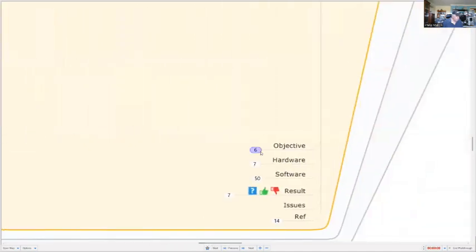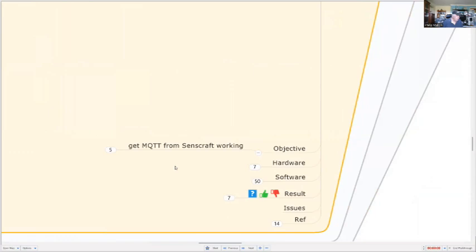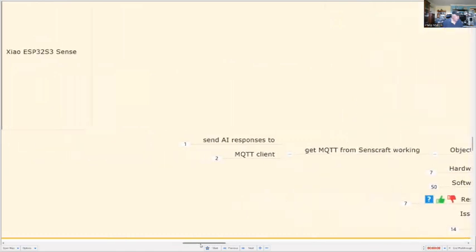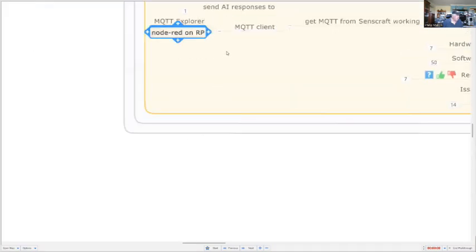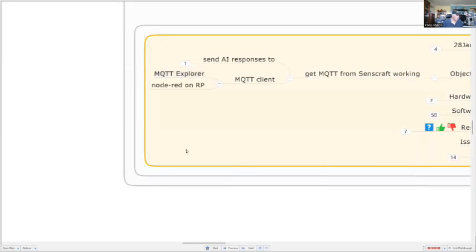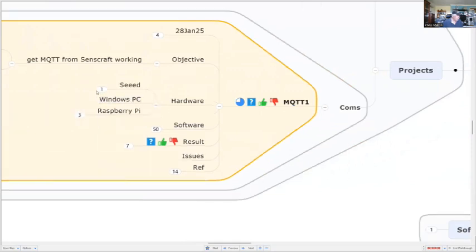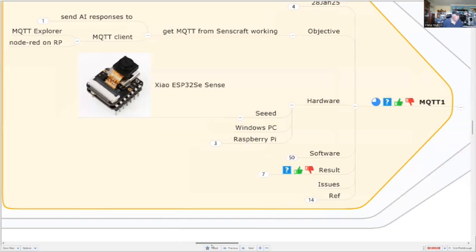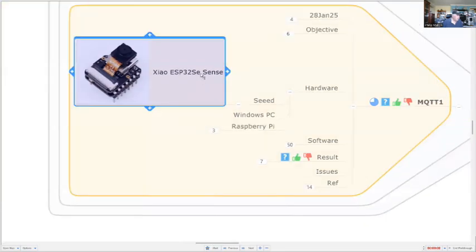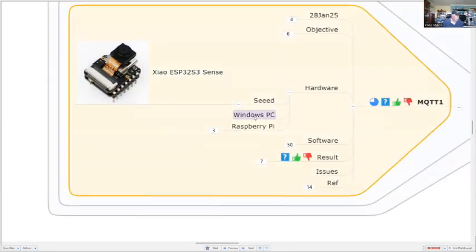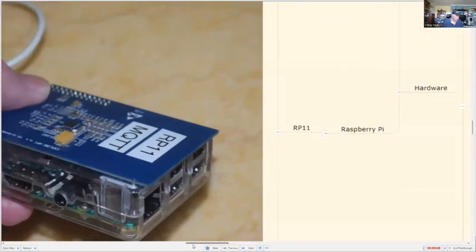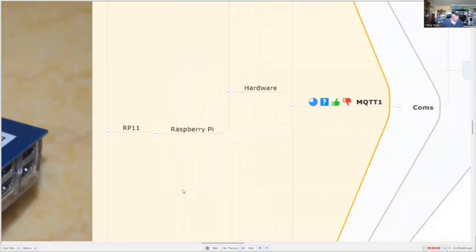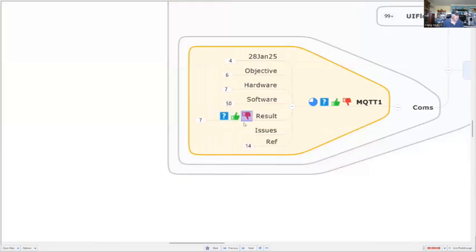And we might have a look at the objective. The idea is to get MQTT working from Sensecraft. What I want to do is send the AI responses to an MQTT broker and get an MQTT client. There are two clients. One is the MQTT Explorer, and the other one is Node-RED. And for hardware from Seeed Studio, I've got the Xiao ESP32 S3. That should be S3, but we'll correct that as we go along. And we've got a Windows PC that has the clients, and we're using a Raspberry Pi for our broker. That is both the Node-RED and also the MQTT. So that's the hardware.